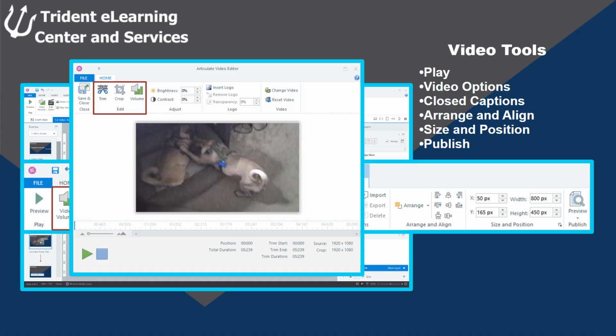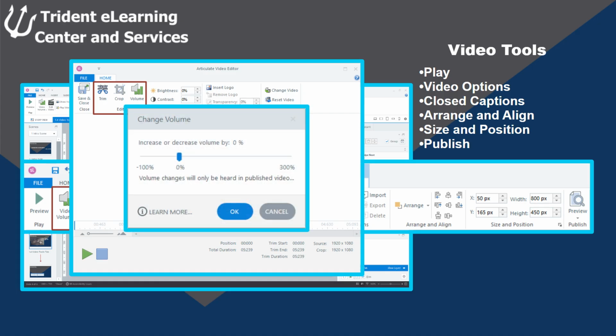The volume icon opens a new window that will enable you to adjust the video's volume to a custom volume. You can decrease the volume up to 100% or increase up to 300% of the current level.